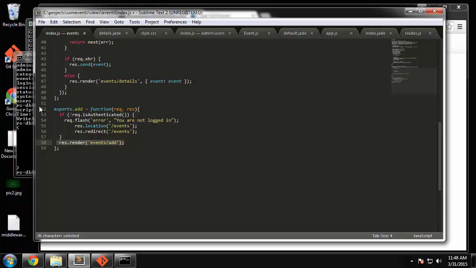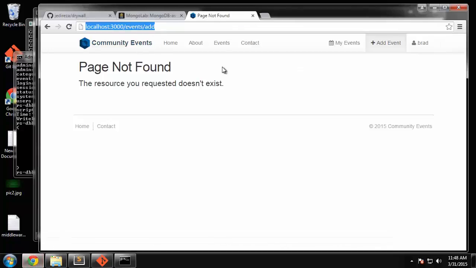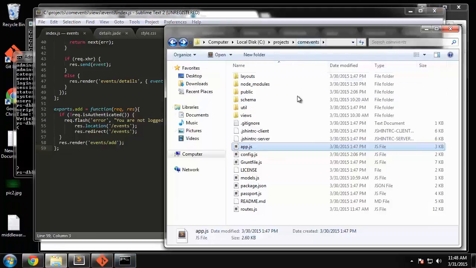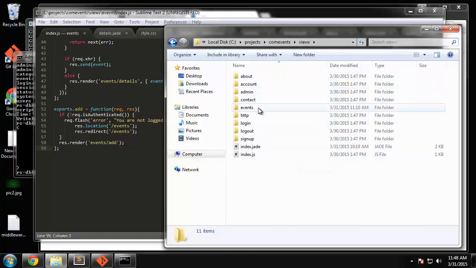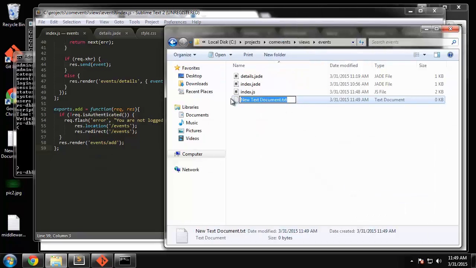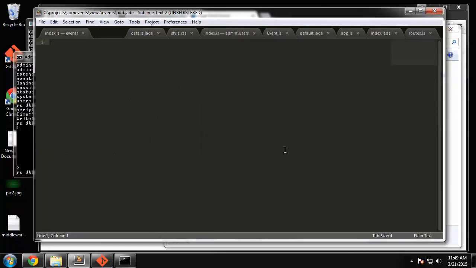We're not doing a post to it yet. We will be once we submit the form, but right now we just want it to display the form. And then we're saying if they're authenticated, if they're not authenticated, they're going to get redirected to events, and they're going to get this message. Okay, so we'll reload, save. And what we need to do now is make the template, or the view. So in views, events, I'm going to create a new document, and I'm going to call this add.jade. Alright, this is going to be the form to add an event.